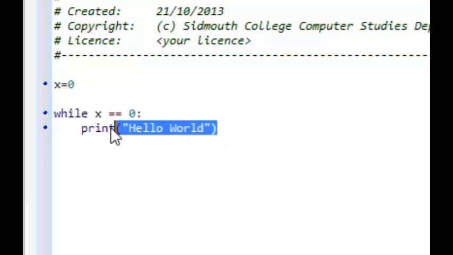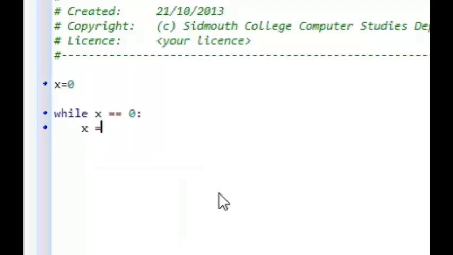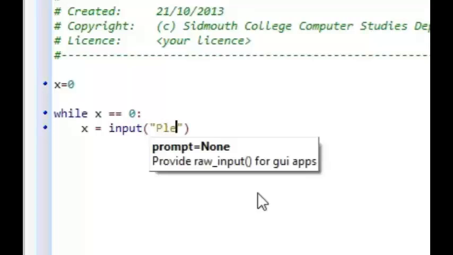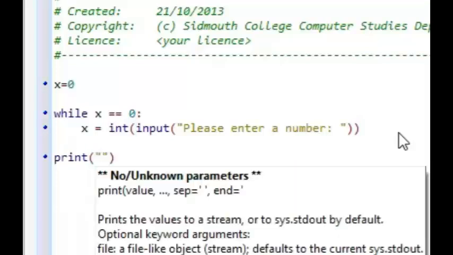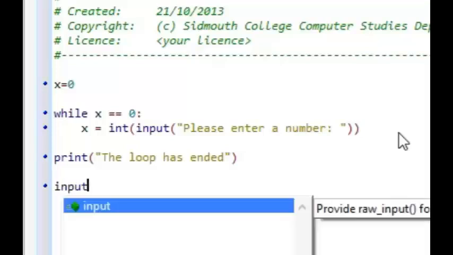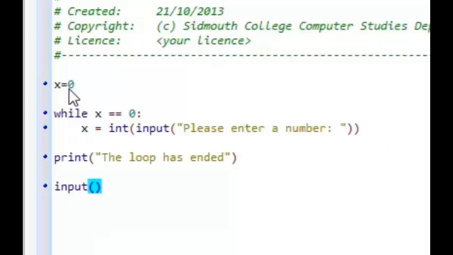So what we can do in a while loop is ask the user to type in a value. We might say that x equals input, please enter a number. And so that the computer knows that what's going to be inputted is a number that it can check against this value here, the zero, I just need to convert it to an integer input. Down here I'm going to type print the loop has ended, so that we can check when the loop finishes, and I'm going to type in input so the program doesn't close straight away. So x equals 0, and while x equals 0, it's going to ask the user to type in a number.